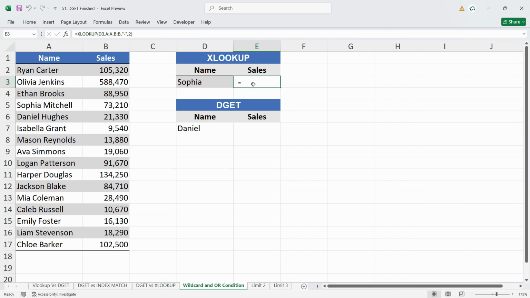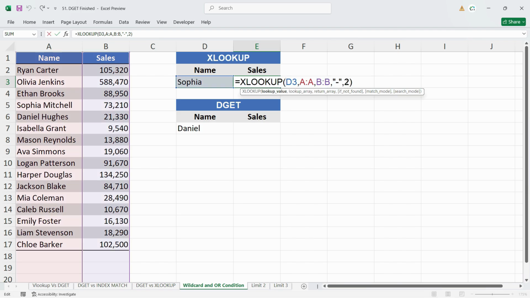But it is unable to find this because although we have chosen the match mode as wildcard character, we have to insert this wildcard character here as well. Inverted commas, star, and that means whatever comes behind this name, it should also be ignored, and still the main keyword should be taken from here, and whatever comes after that.